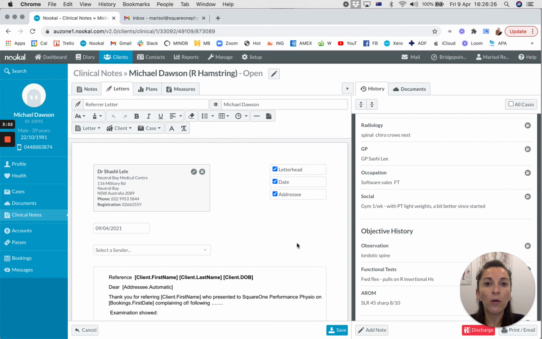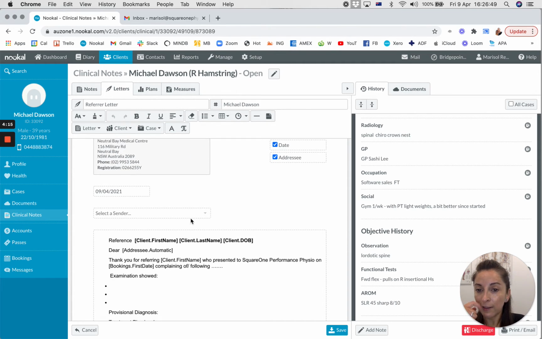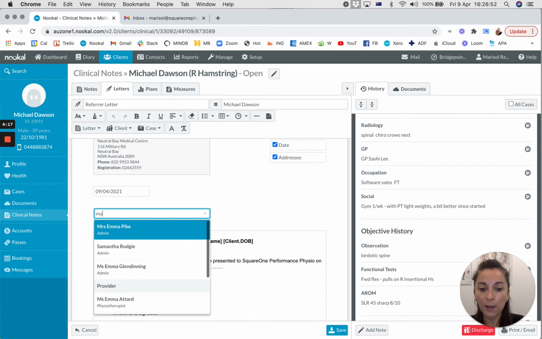If somehow you cannot find it and you're writing your letter, reception can always call the patient for you and find the details, or you can leave a note on a calendar, and next time the patient comes in, admin could ask them or you could ask them. So the important thing is that we communicate and we find what we need. Then select a sender. It's going to be me.